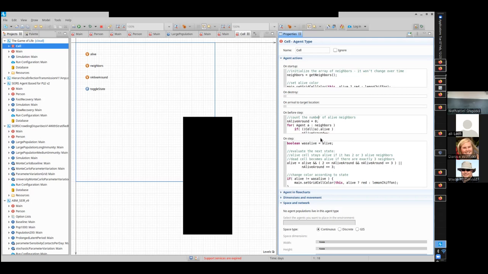If I'm an empty patch, like this patch here, and there are exactly three neighbors that are occupied, it will become occupied. If this patch is full, whether it stays alive will depend on the state of the neighbors. So all it needs to do to figure out how it will update, regardless of whether it's live or dead, is figure out how many neighbors it has occupied. So in this "on before step," each cell goes through all its neighbors and figures out whether each neighbor is alive, and counts the number of live neighbors. And so it has gathered all the information it needs to do its job.